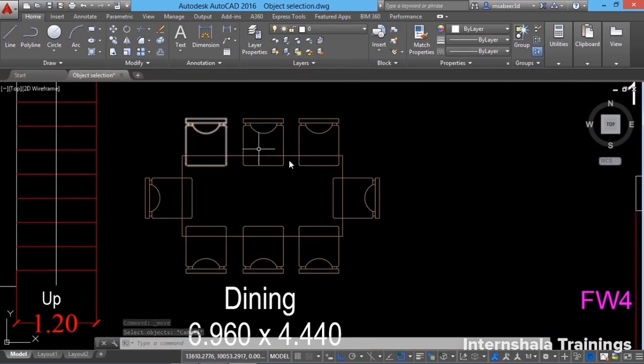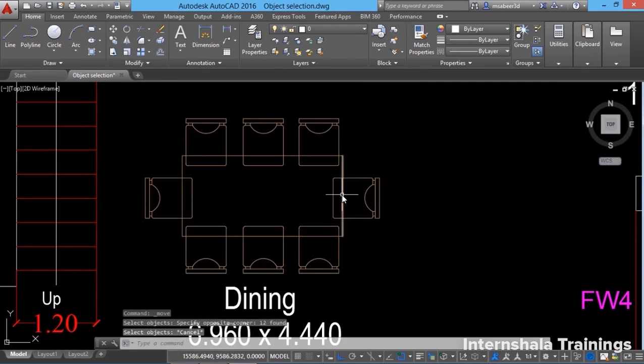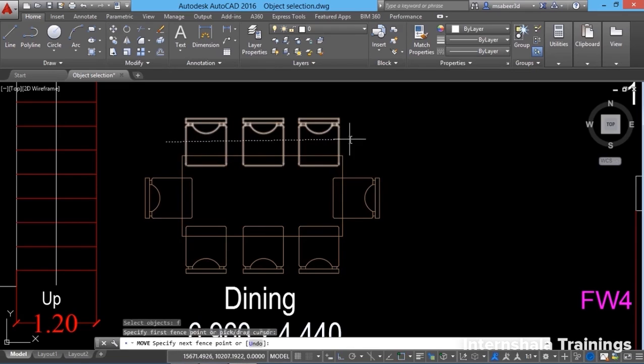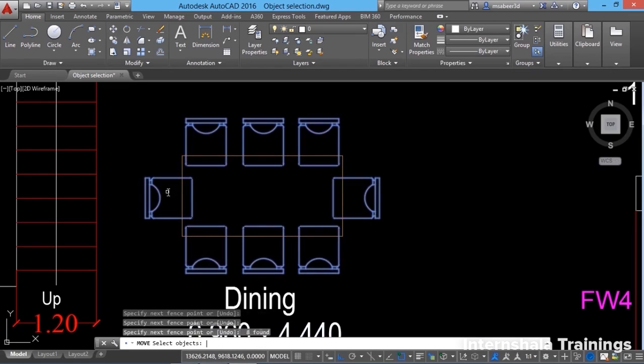So if I select the entire dining table set using a standard window like this, the table will also get selected. But I don't want to select the table. So what I'll do is I'll give move command and I'll go to fence option. So I'll type the letter F for fence and I'll just pick a point like this. Now pick one more point. I'll get dotted lines connecting all these points.